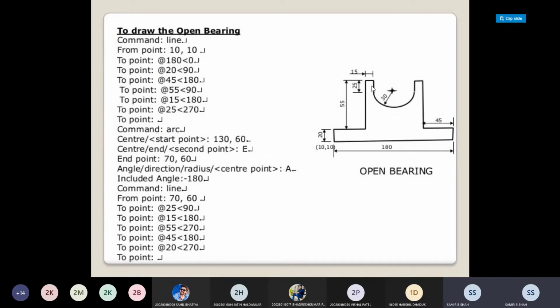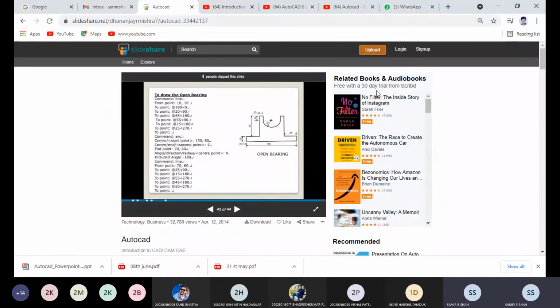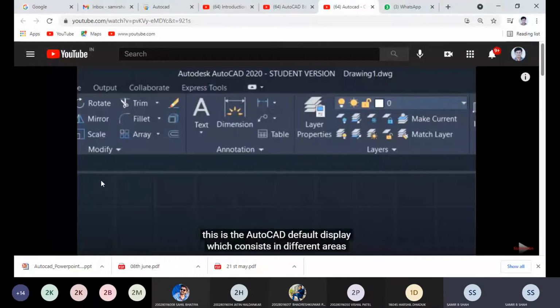Okay, so based on that, we complete the whole figure of the 2D drawing in AutoCAD. Now I will show you one video where we apply all these commands on the screen.